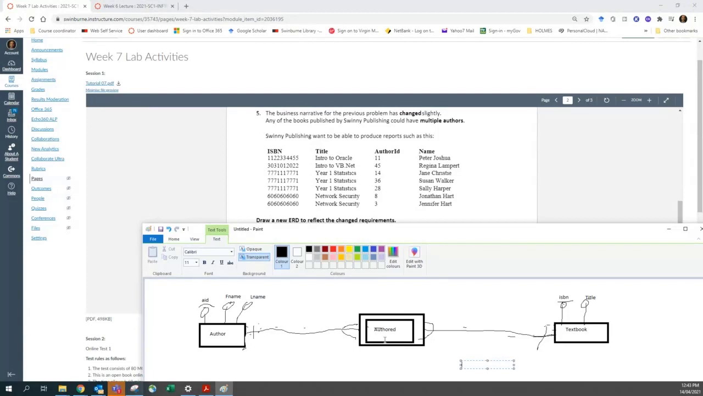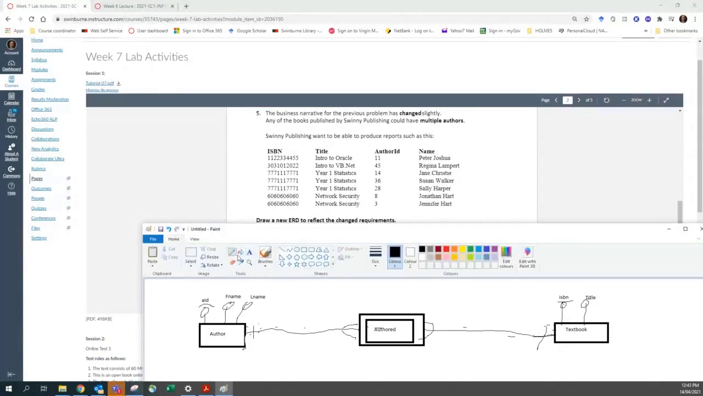So what is the primary key for the authored entity? Author ID and the ISBN code, right? If I borrow these two from both ends, I can make a perfect identifier, and these are the only two attributes we have in this authored entity, right?